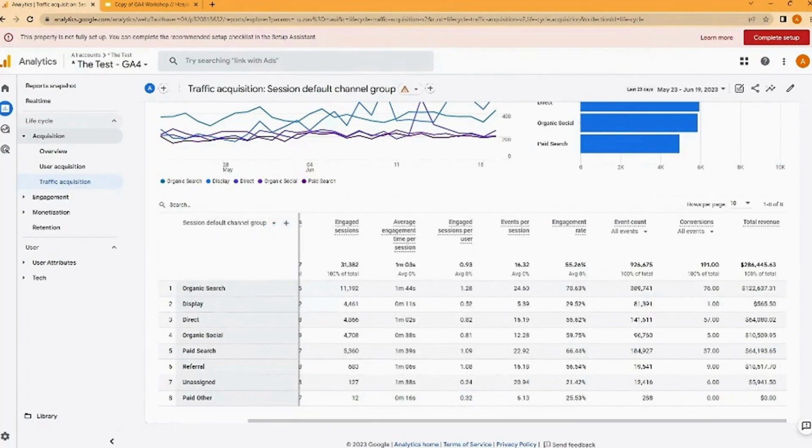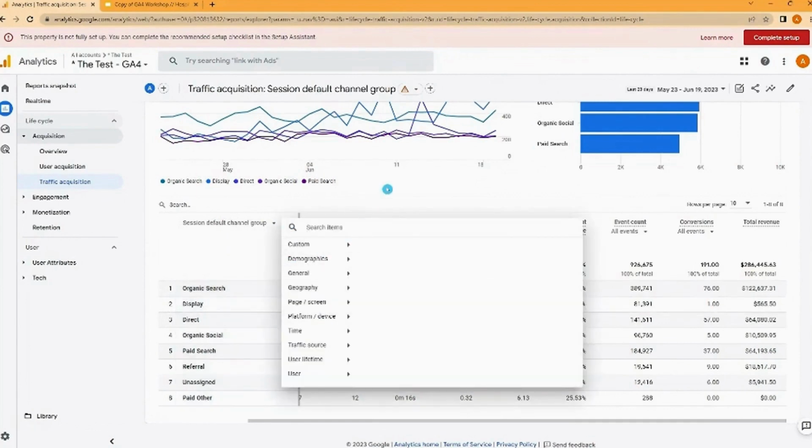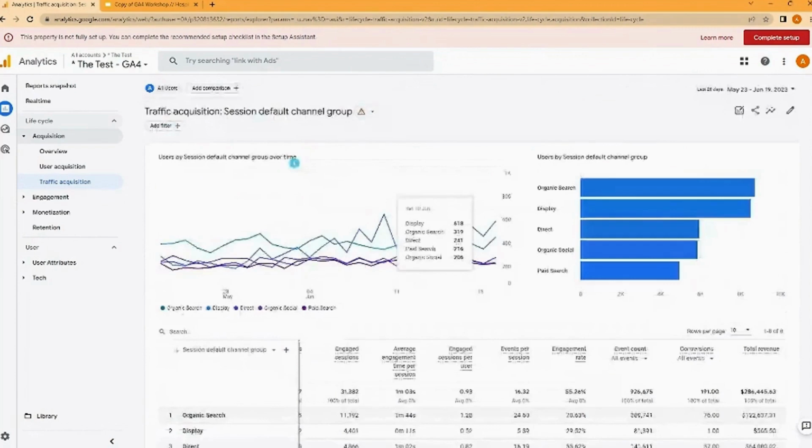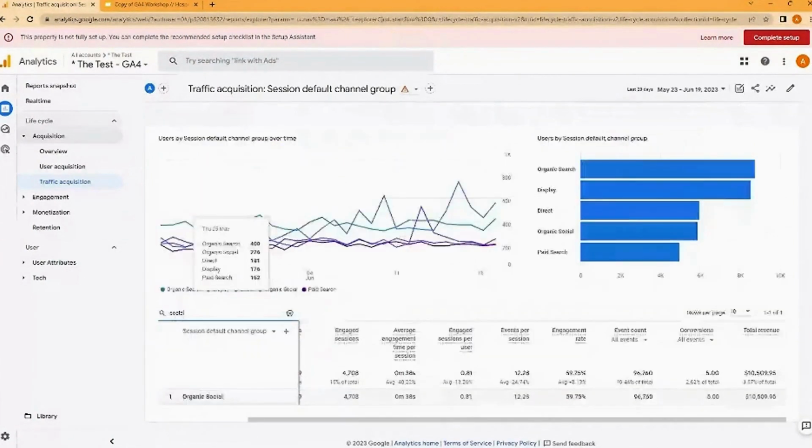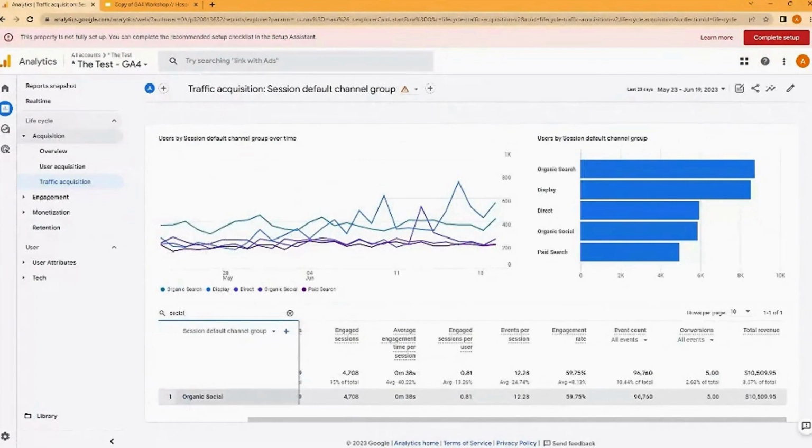Or if I wanted to go by region or age, whatever, I can add the plus button and choose it there. As well as being able to filter, you can use the search function here just to hone in on a particular primary dimension. So if I search for social and press enter, it can then just show me the reports on social. So that's a couple of nice, cool ways of getting to the data that you need without having to customize anything. So I think that's really, really nice.